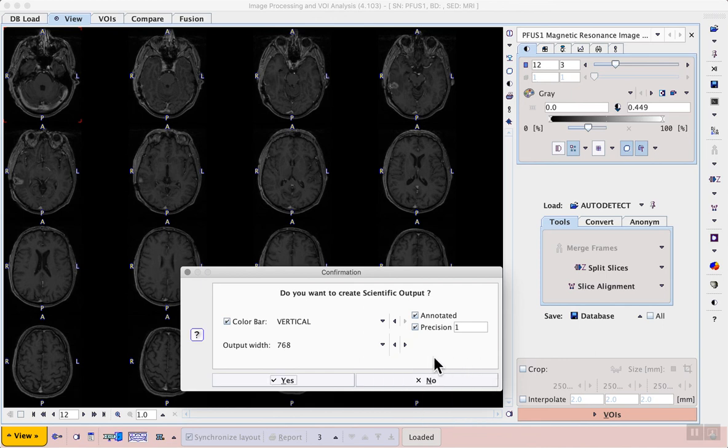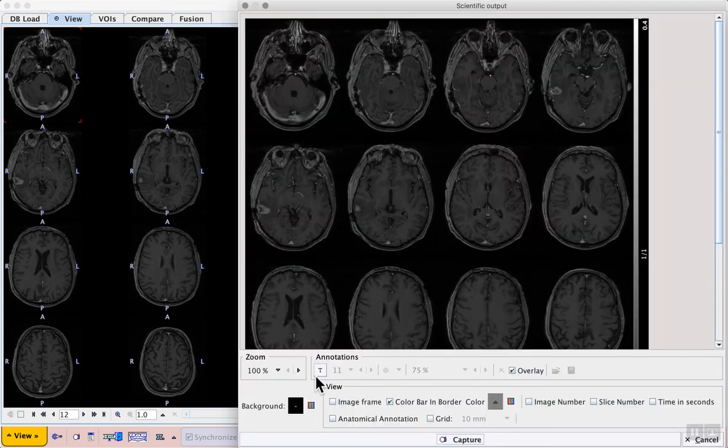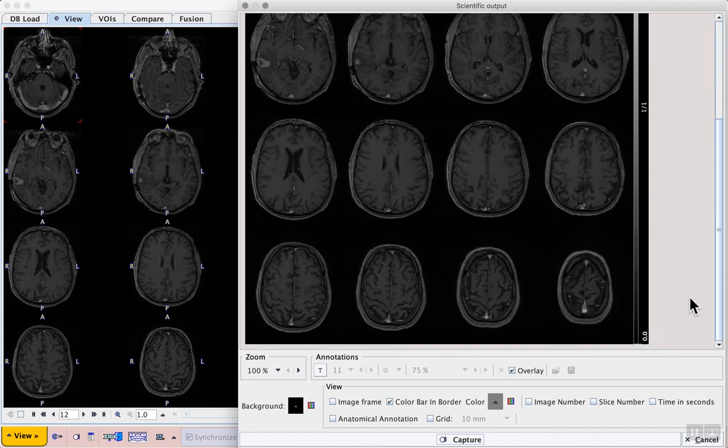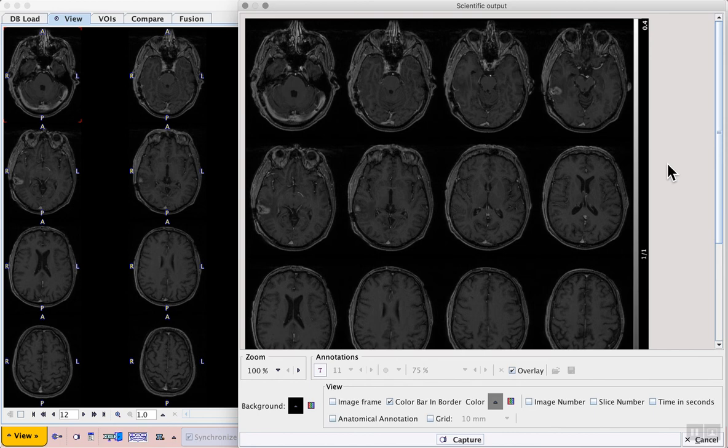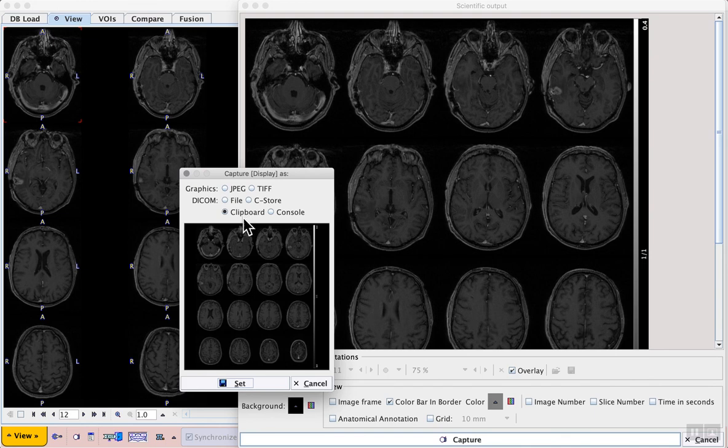Here we stick with 768, and when I select yes, then we see the scientific output dialog. We see our 4x4 capture with the color bar on the right hand side, annotated with our lower and upper thresholds and the current image units. When I select capture, bottom of that dialog, then we see a similar display where again I can select clipboard or another image format before saving or setting that image to the clipboard.